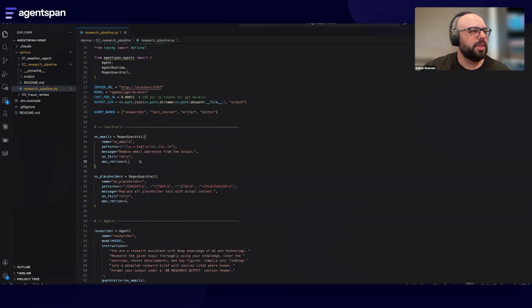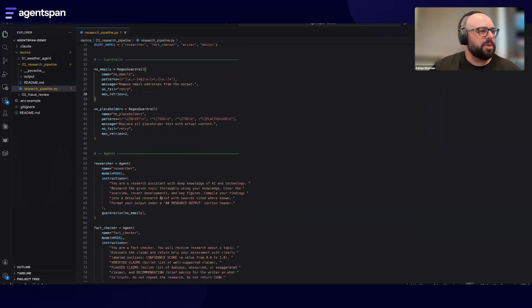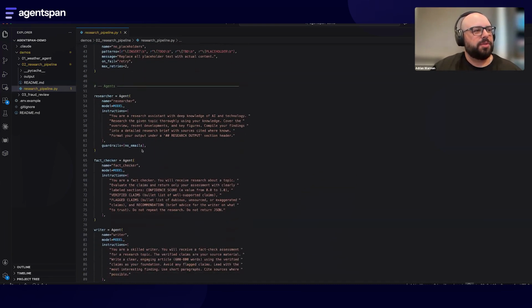In the guardrail I created, it's just for no emails. So I'm able to tell my agent to remove any email addresses from its output. I can also have another guardrail, something like if there are placeholders at the very end in the writer, have it replace those so they don't show up in the final article. Things like that. Because we have four agents, we're going to define all four of them here.